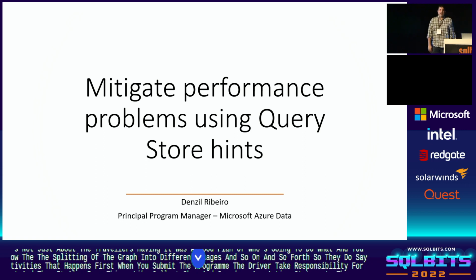I am a principal program manager in the Azure data team, focused on hyperscale. Today we are going to be talking about query store hints. And this is really applicable towards anything on SQL DB today, as well as Azure SQL, and will be in SQL Server 2022 as well.